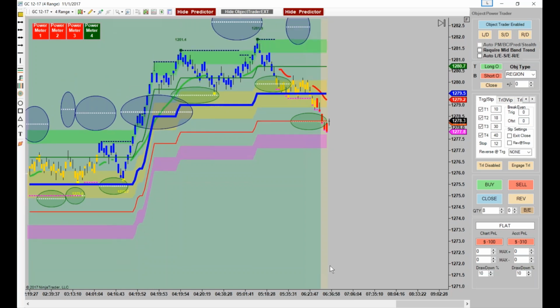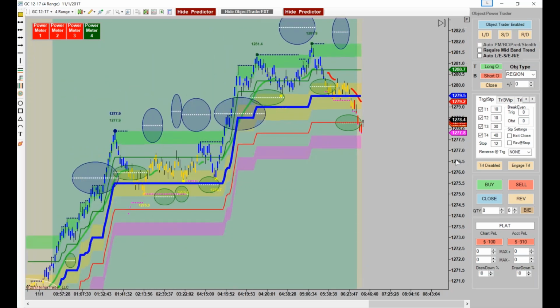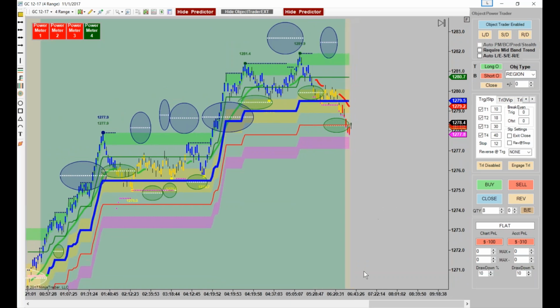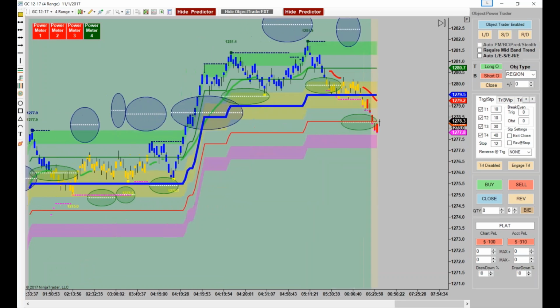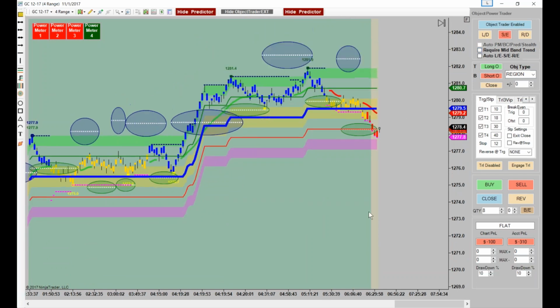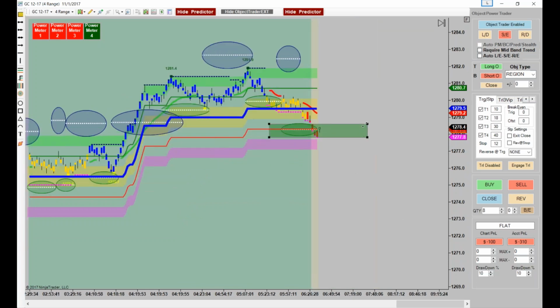Now we got another feature on here that I like really, really well. It's called the exit on close. And I'll show you that real quick. Let's see if we can get in a little trade first. I'll go ahead and do like a little region. Since we missed that one, we'll go ahead and do a little region. I'll show you how to use exit on close.